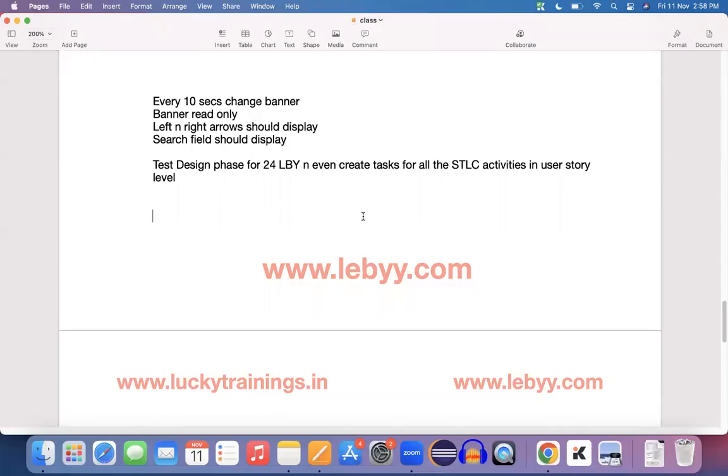As part of today's session, we are going to discuss the first thing, which is adding all the activities or all the tasks to our Jira stories. That's the first point, followed by a detailed study of the test design activity.